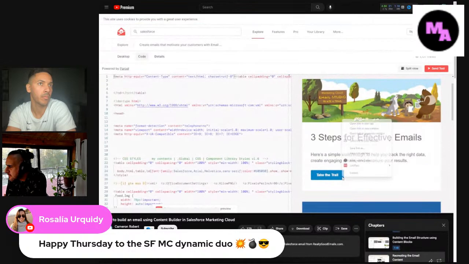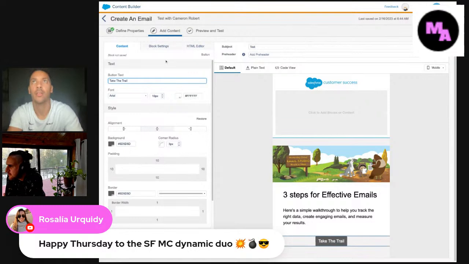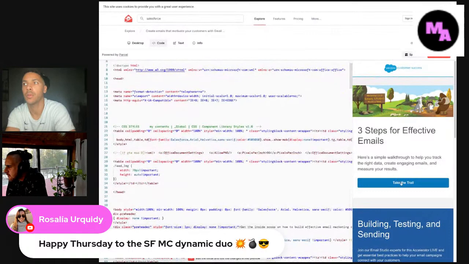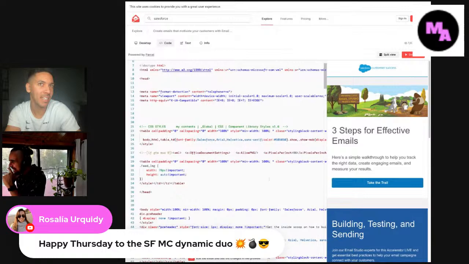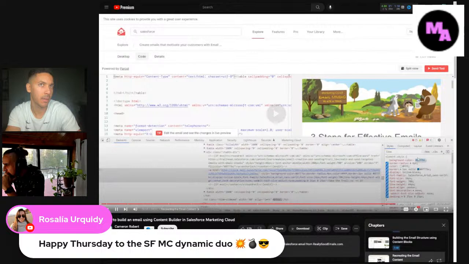So for us, we're going to just go to button, type take the trail. Come over to here. We're going to steal our Salesforce color. Which was what? Content block and paste it in. You can also copy the color by right clicking, going inspect, and copying that color code. So we copy that, 0777BC.